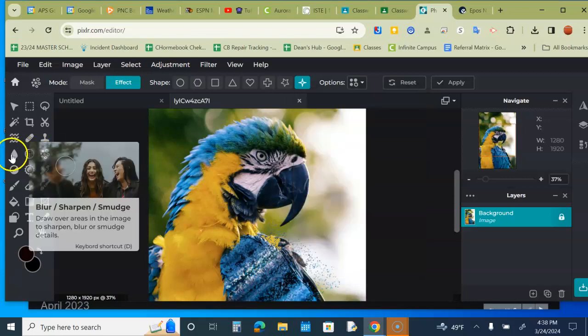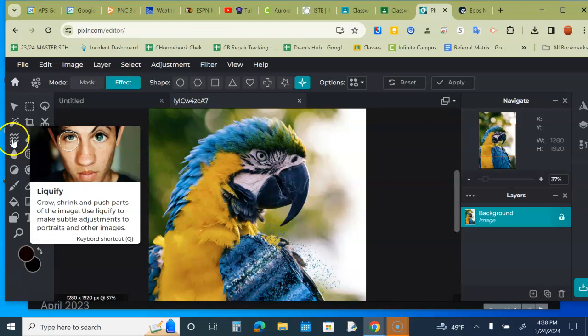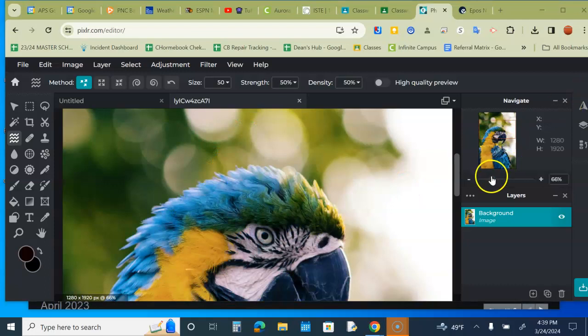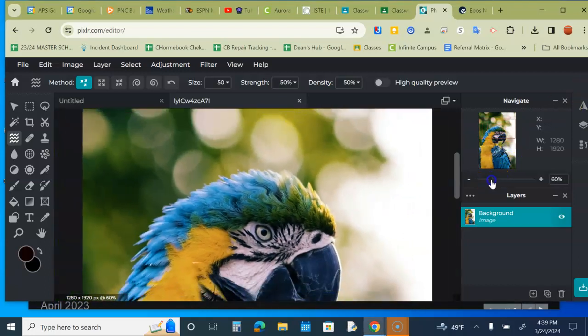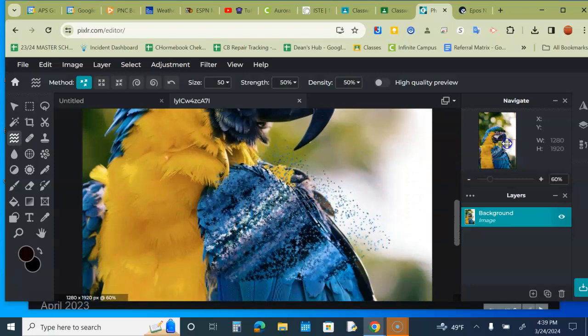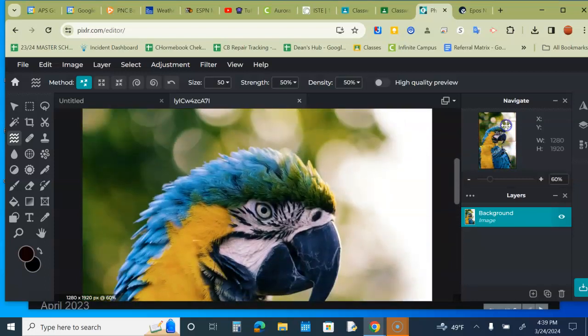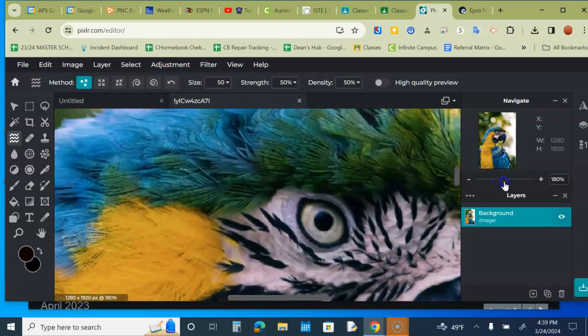The other fun tool that you're going to use is called Liquify. Basically you grow and shrink and push parts of your image to make subtle adjustments or big adjustments. So here I am on Liquify, and you have three different methods. This is the direction that it's going to liquefy. My suggestion with the Liquify is use your navigator and narrow in. Remember, the navigator is over here. You have the red box. It moves you wherever you are on your image, and you can zoom in to see better.